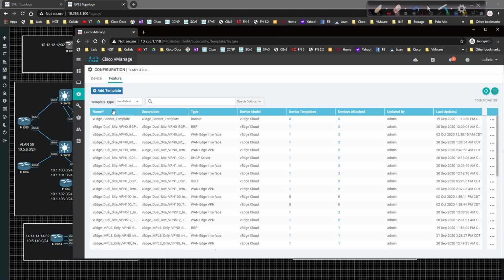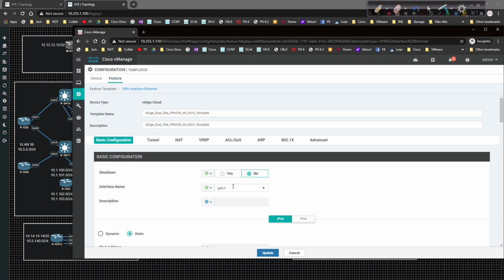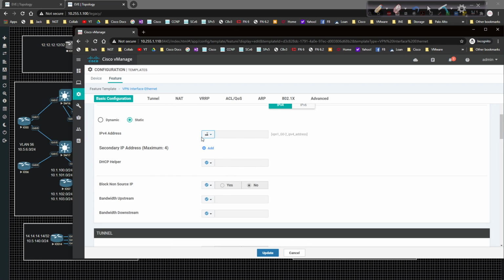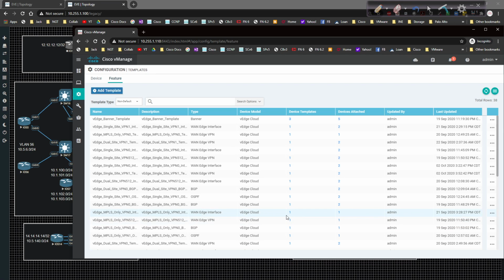The next thing I'm going to go do is dual site VPN 100 interface, right? I'm going to come over here. I'm going to edit. And then up here at the top, I'm going to go here and do /6. And where it says the IPv4 address, I'm going to click down here, device specific, and I'm going to change this up to gig 0/6 and VPN 100 like so. So now that it's been updated, I'm going to click on update. And there we go.